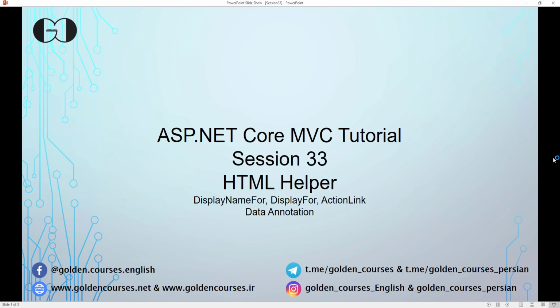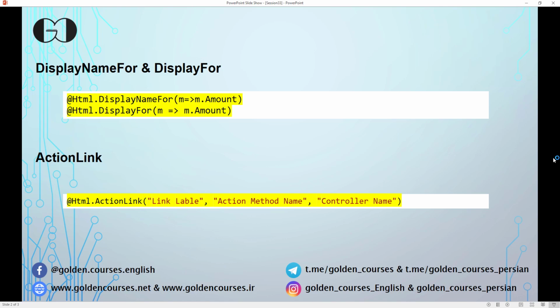In this session, we introduce three more HTML helpers, and also we will discuss data annotation. We introduce DisplayNameFor, DisplayFor, and ActionLink. If we want to display data from a static repository, from a database, or even from a variable or model, we can use DisplayNameFor as a label and DisplayFor as the data of that property.